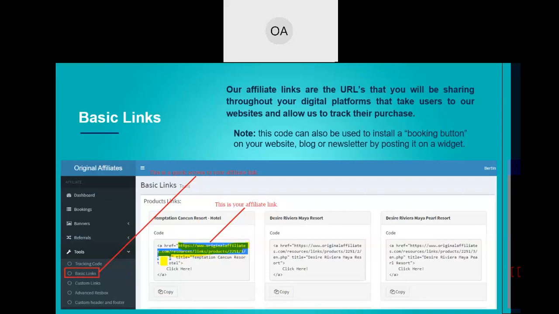Now, if you notice, it's all coding because it's meant to be copied and pasted in a widget box, but that coding has your affiliate link in it. And if you notice, it does have your affiliate ID embedded on each of the links, regardless of the product that you're promoting. So again, that can be found under basic links, but just as a reminder, you can always copy your affiliate link from the banner section as well.